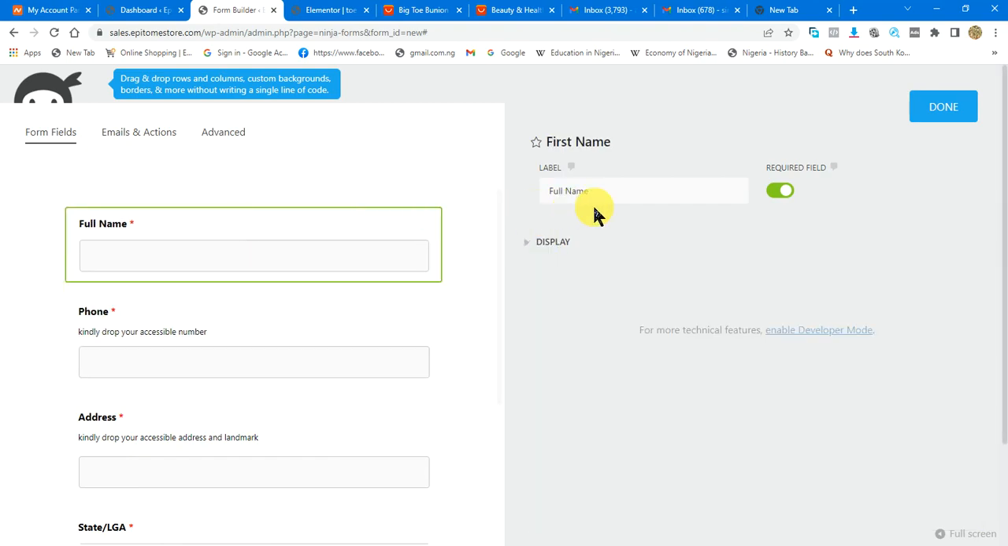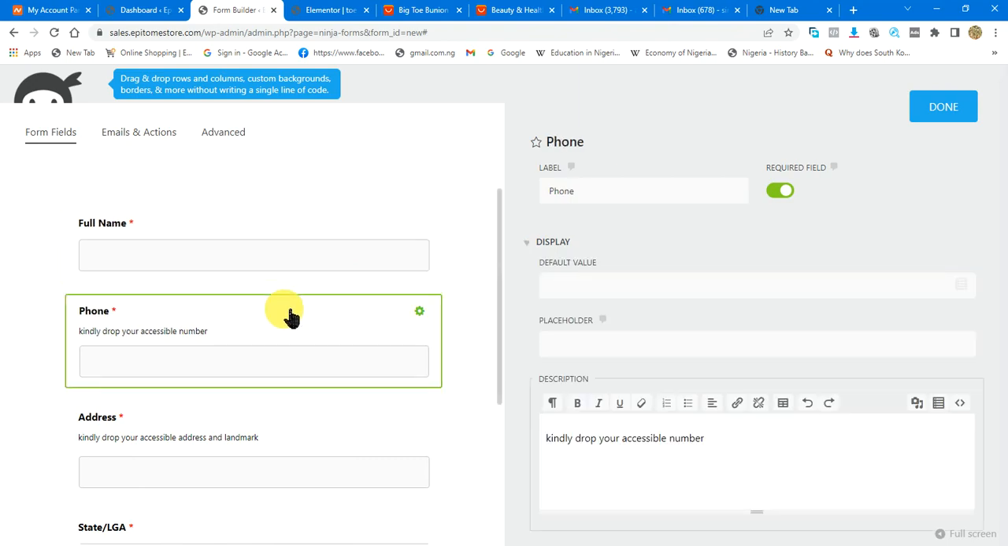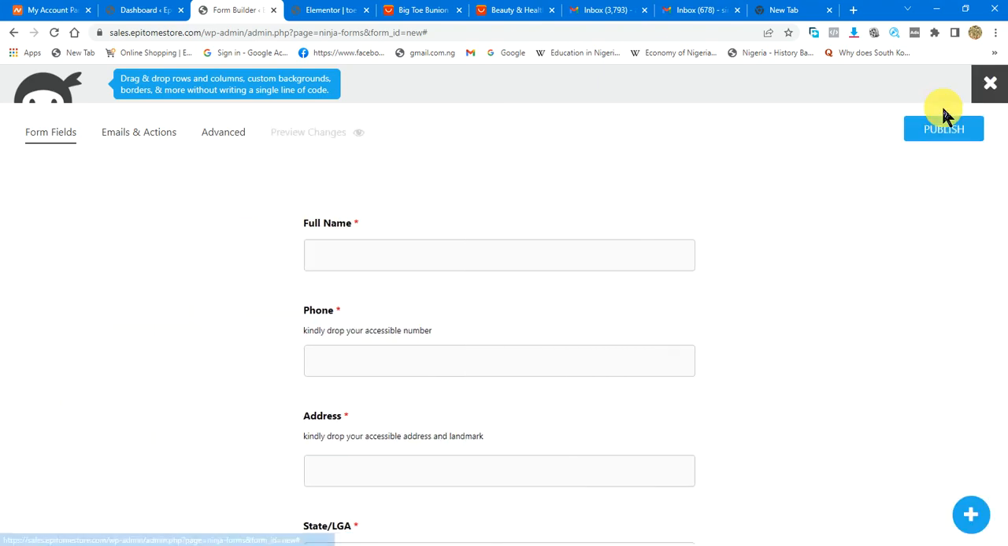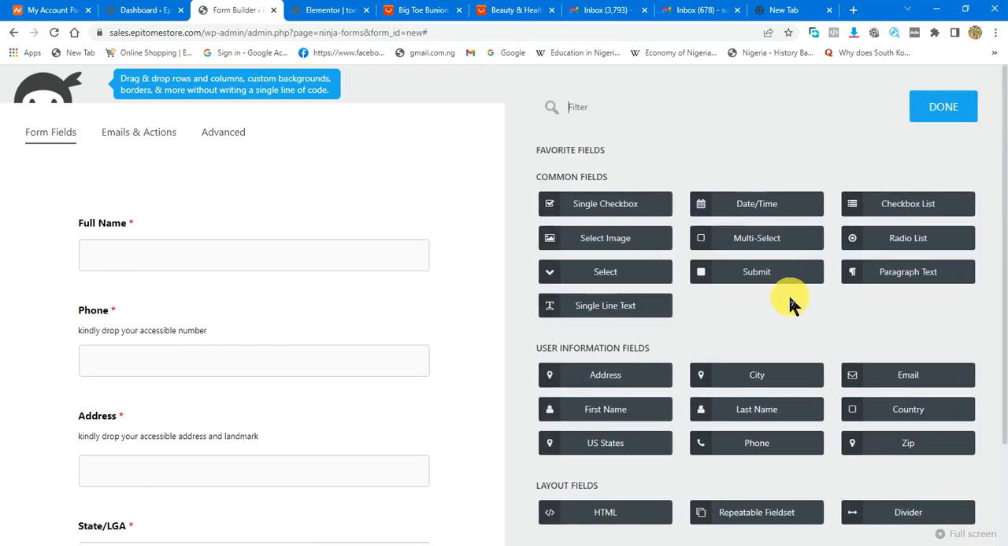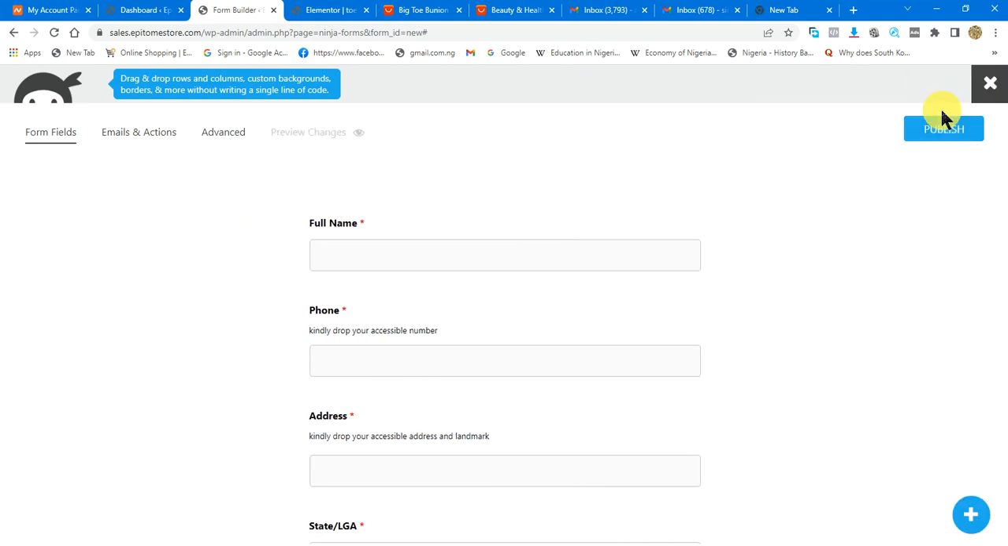So to edit, click on it like this. That is to edit. You see that. So the moment you are done, click on done. And if you want to add another checkbox, another field, just click on this plus sign to add another field. That's what I'm saying. So click on done.